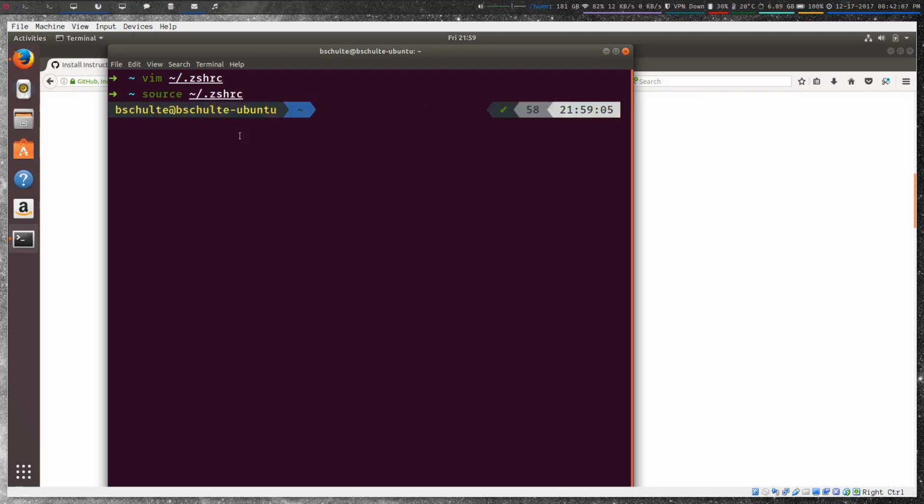And now, as you can see here, we've got a completely new prompt, right? We've got our username, the @ symbol, and the host name for whatever host machine you're on, the current directory that you're on as well as the status of the last command.